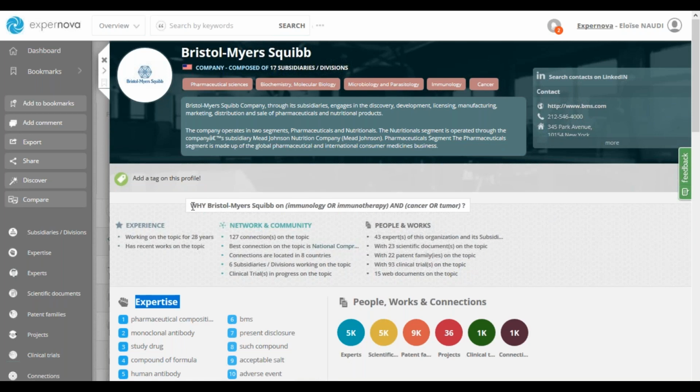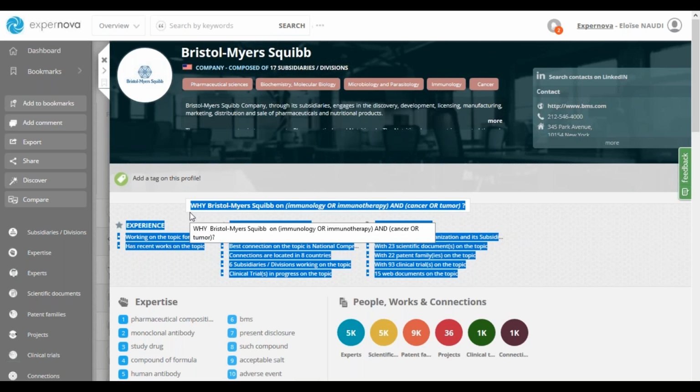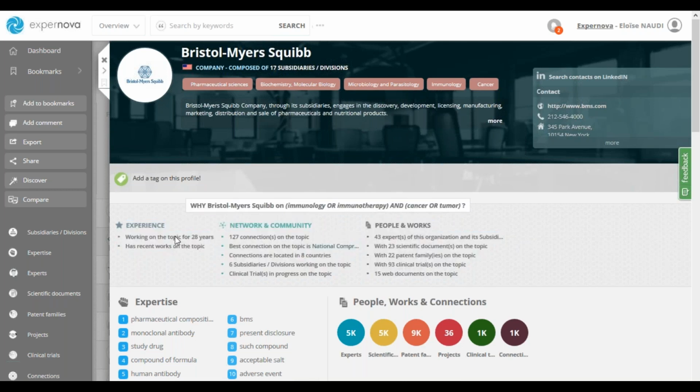And what is most important here is the why section, because in the why section, Expernova analyzes for you why this profile is considered relevant to the subject of your research. And so we have some elements like the experience. So we can see that this organization has been working for 20 years on our topic. You have information related to the network. So we can see that Bristol Myers Squibb collaborates with 127 organizations on that topic.